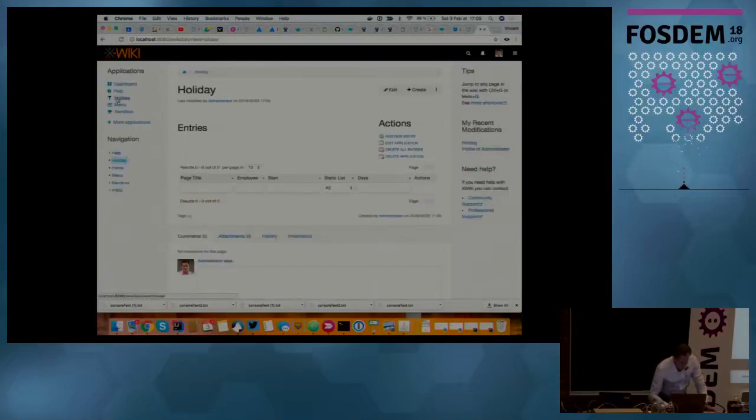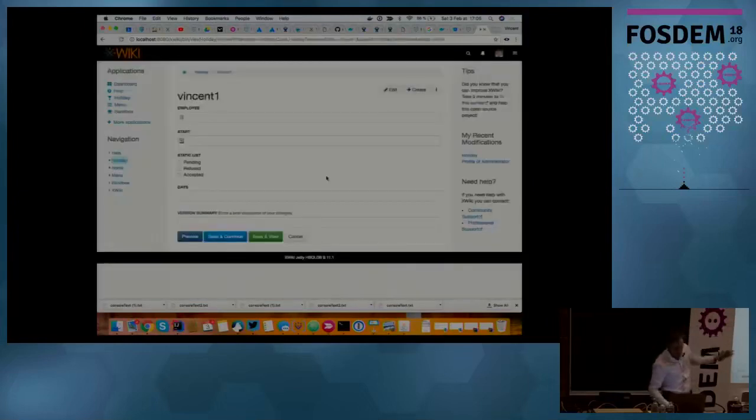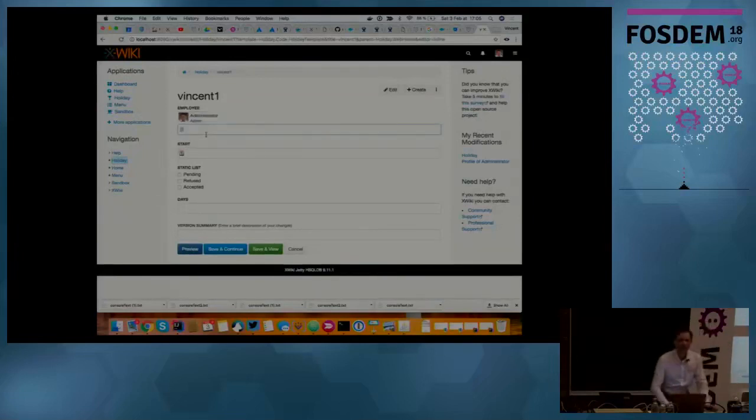And that's it. So here, this is the application now. If you look on the left at the top, you see there's a new application available in the wiki. And I have a table, an empty one right now, but I can add a new entry. So let's say Vincent 1. And you see, instead of adding unstructured data, I'm able to enter structured data corresponding to the model that I've created. So I don't have a lot of employees in my wiki, so I've got administrator.